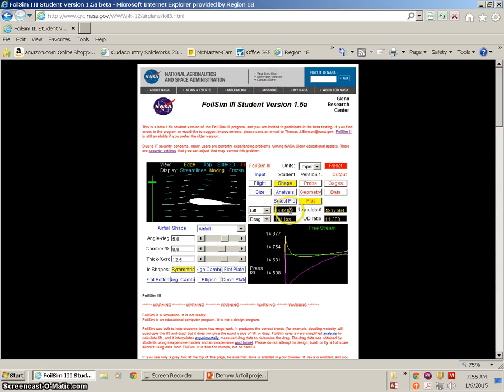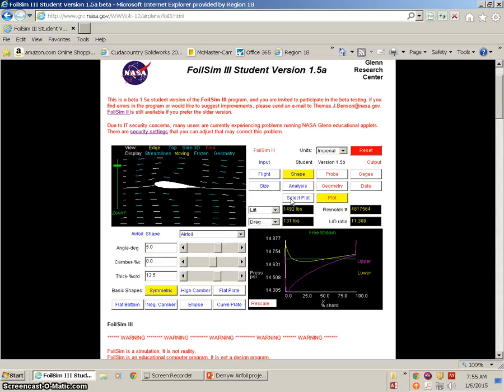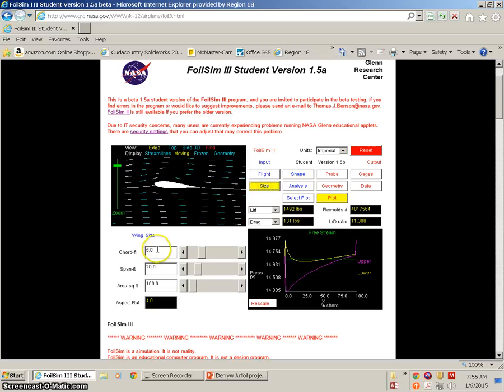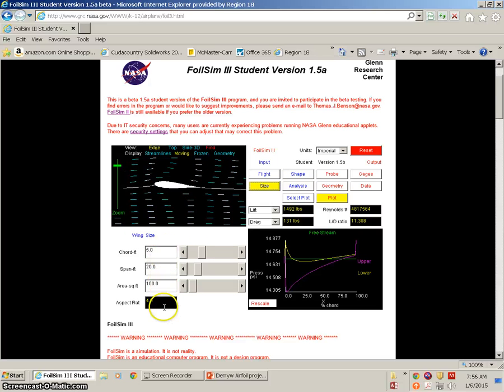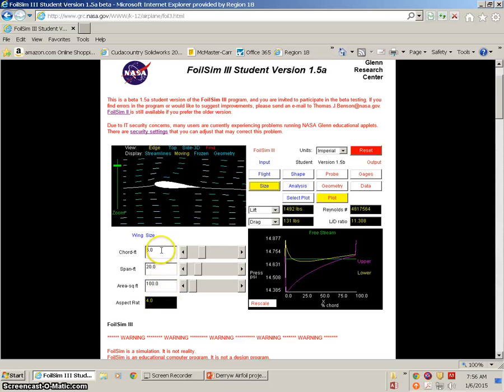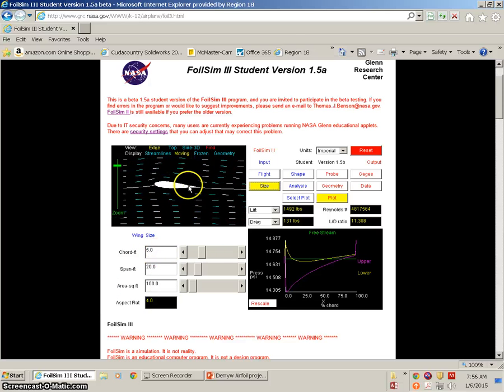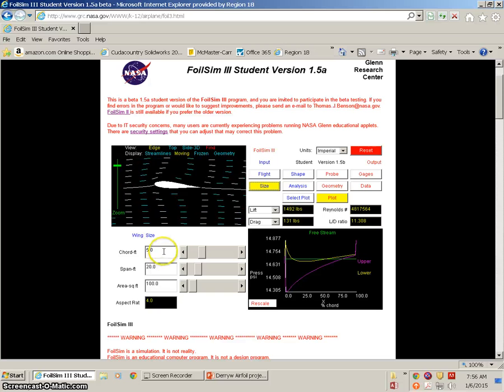Okay, once we're in the FoilSim site, we want to set up the size and flight conditions for our airfoil so that we can evaluate our shape. So the first thing I want to do is go to the size button here, and we're going to set up the size as we're going to make it. These are in feet, and the chord, again, is the distance from the leading edge of the wing to the back of the wing, and that's going to be 3 inches, which is 1/4 of a foot.